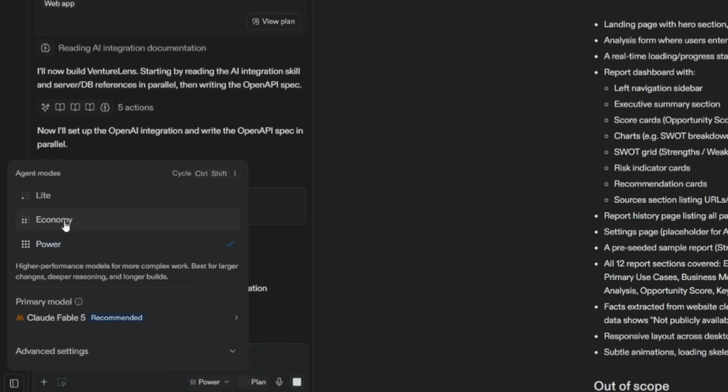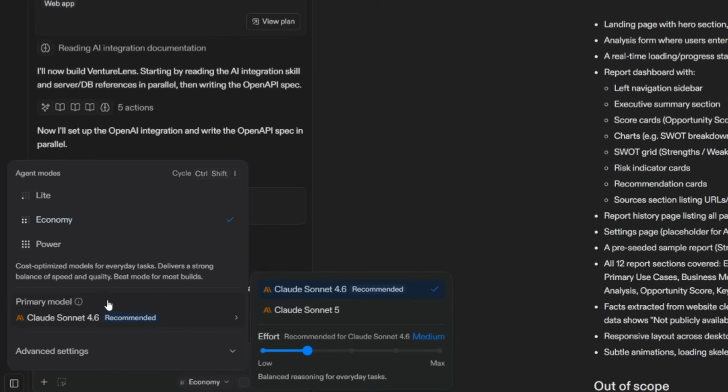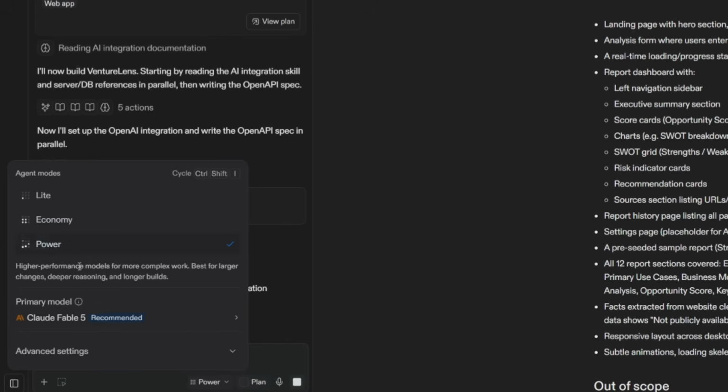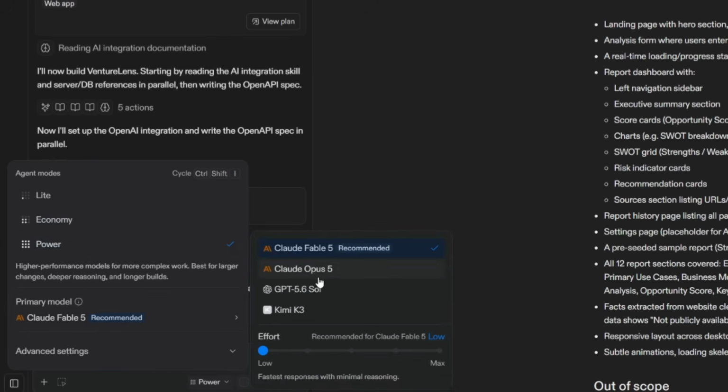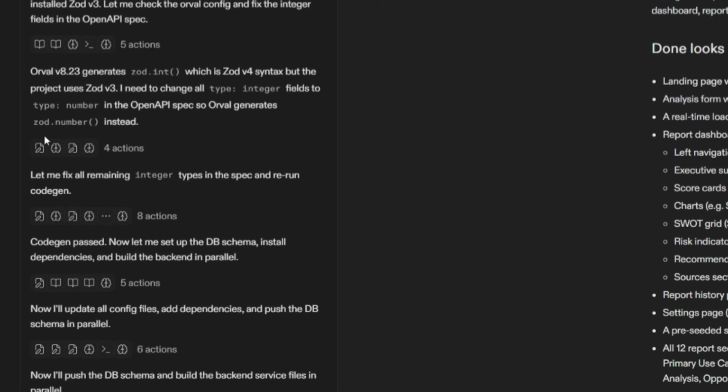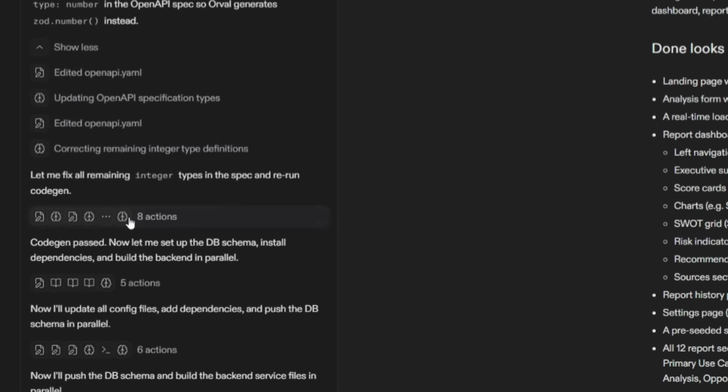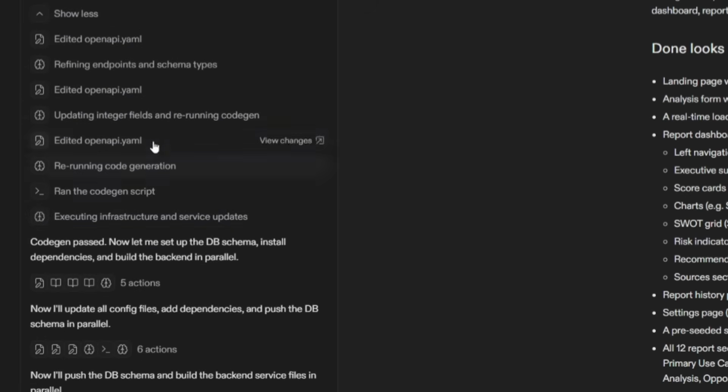And with Replit, you can use different agent modes. If you want to use something that doesn't use up too many tokens, you can use Lite, which will give you the GPT 5.6 Luna, which is definitely a remarkable model. Economy can give you the Sonnet 4.6 or Sonnet 5, and Power will get you Fable 5, Opus 5, GPT 5.6 Soul, as well as Kimi K3. And then you can even adjust the reasoning levels. But one thing you'll notice is that in each of the steps, it is going to be able to use multiple tools to execute all of these different tasks, from coding to designing to researching.